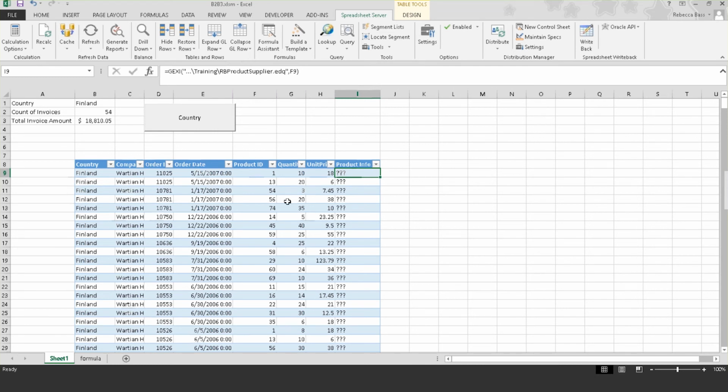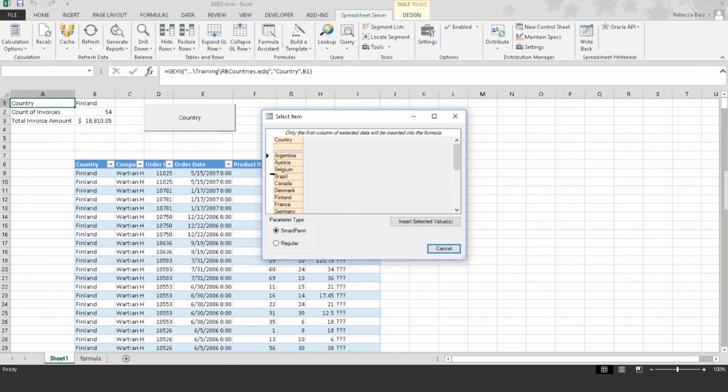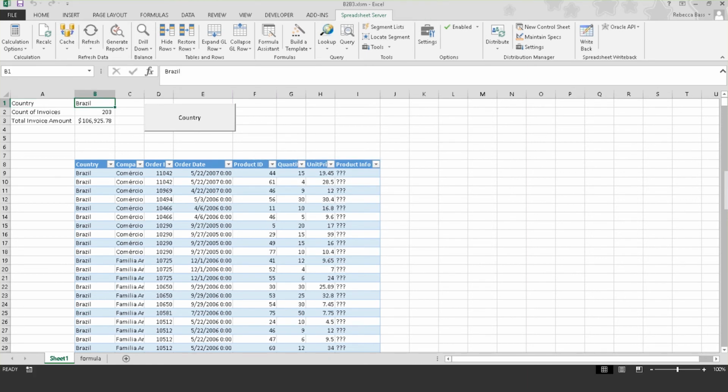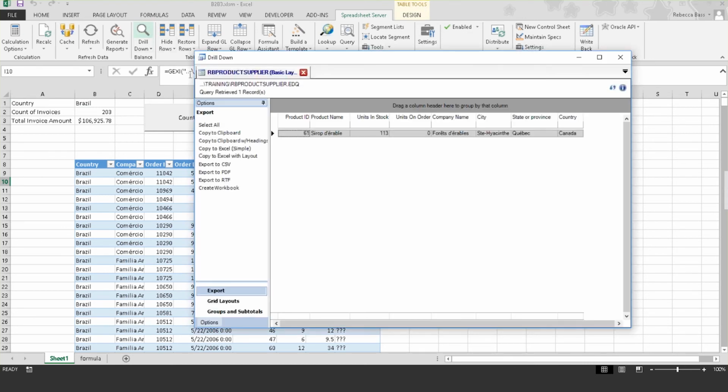And just as with the rest of our table, if we go and run for a different country or countries, this column is also going to be updated as well. So let's use our nice little button here, and let's run for Brazil. And let's pick the second row here. So product ID is 61. If we wanted to see what that is and where it's coming from. There we go.